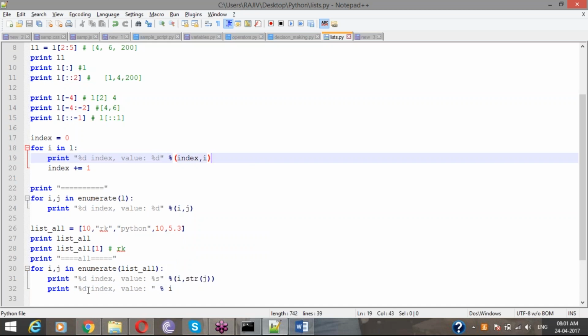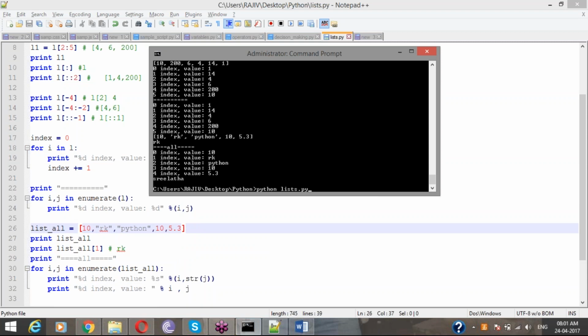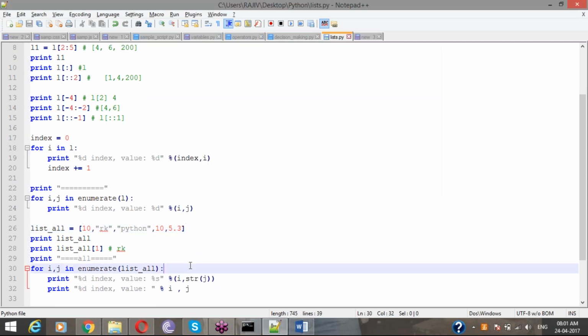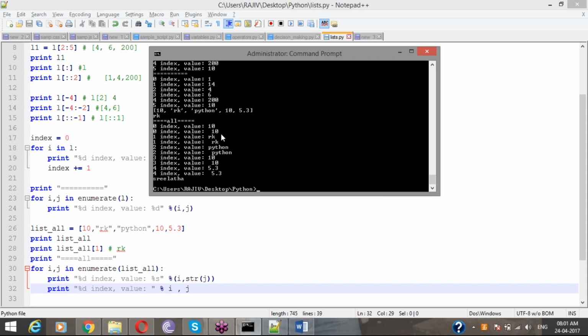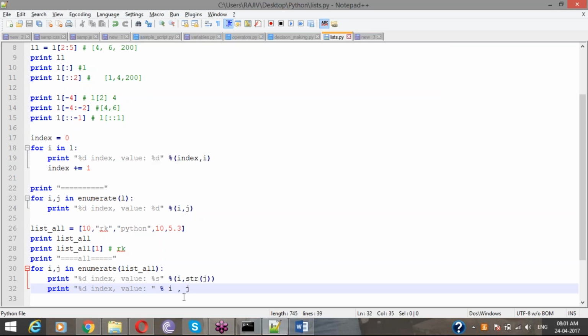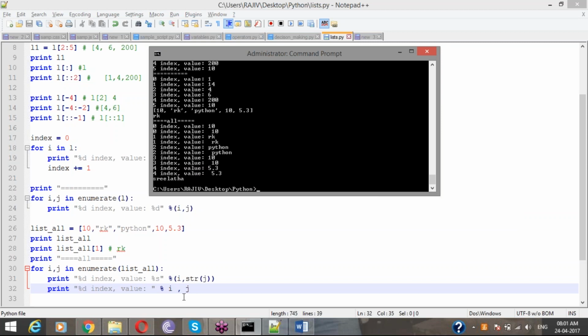So this will print only the zero index and value. So this won't print the value. Now what I'll do, I'll give j. Only j, you're not replacing any string. This is one string, and with this output I'm just adding j at the end. So the output is like zero index value 10. But if you give a comma, the space will be added because the default separator is space. You can override that. If you want to remove the space, I'll tell you that also later.